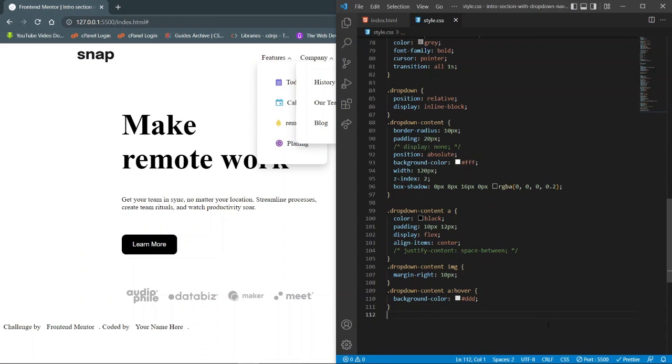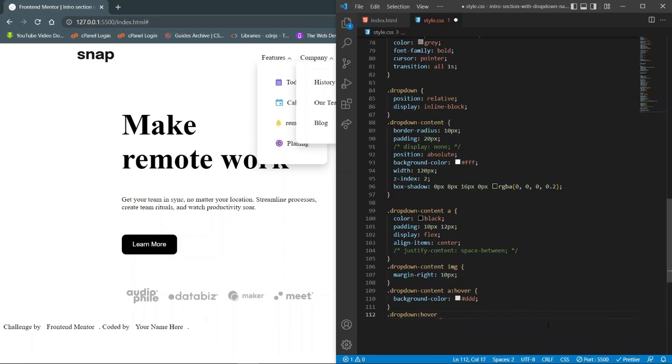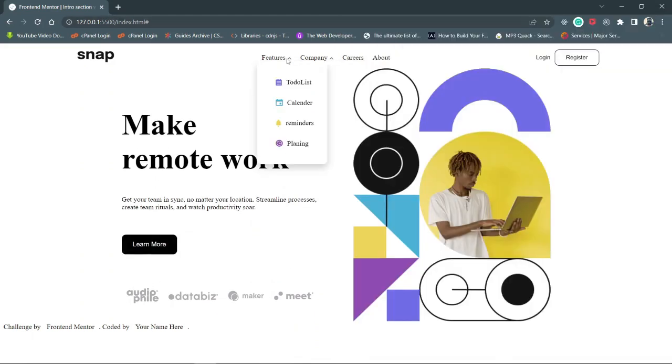So here comes the tricky part. The tricky part here is how are we going to make this toggle on and off with only CSS? So we're going to say drop down hover. So be with me here. Drop down hover dot drop down content. So when the entire drop down is hovered, we are targeting the drop down content. We're going to give it a display of block. So right now we'll give it a display of none. Save. So when we hover, display block, as you can see.